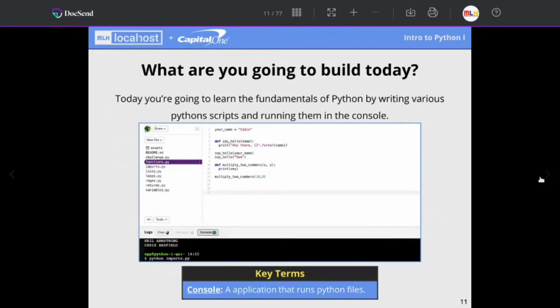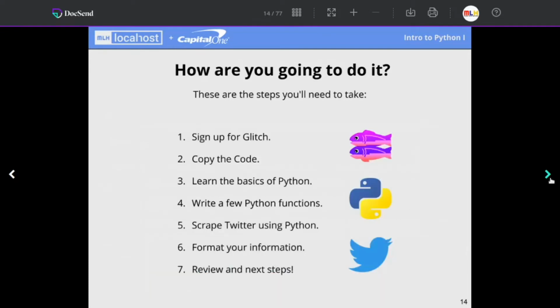So today we are going to learn a little bit about fundamentals of Python by writing various Python scripts and running them in the console. So here is a brief overview of what we will be doing. So you need to sign up for Glitch because it has all the resources, and we will be using Glitch to code and edit it. As we are not downloading Python, we will be totally depending on Glitch.